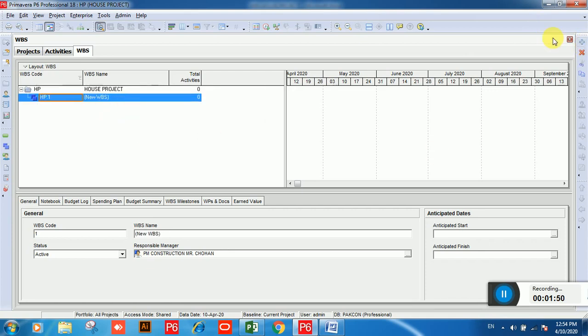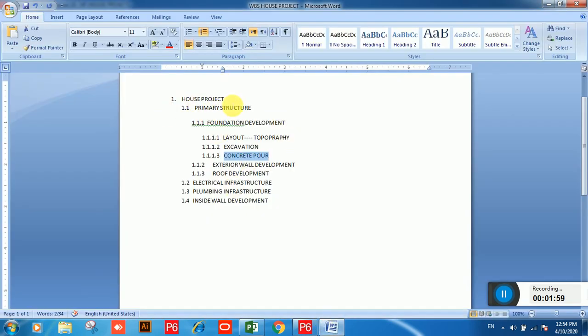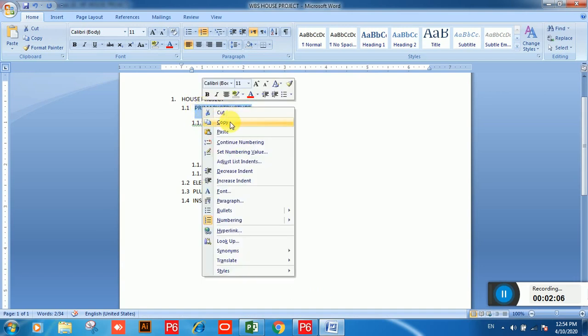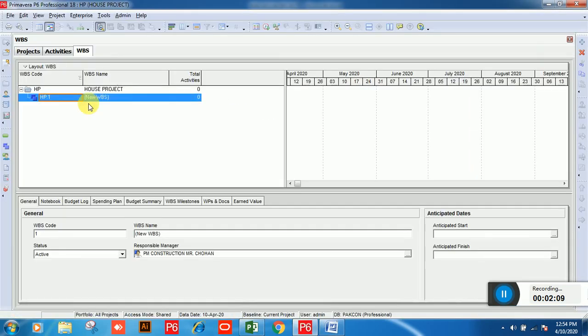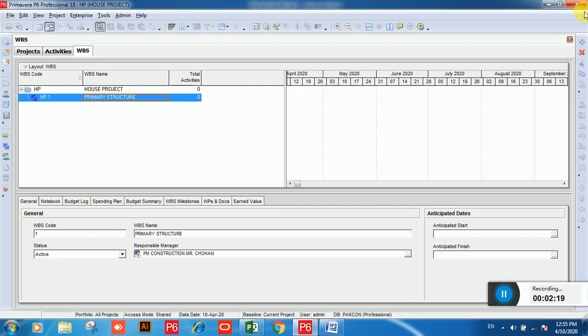When I click on add, you will notice it's automatically indented. I have already set the WBS levels in MS Word format, so I will just copy and paste. You have to enter the WBS name only, you will not change the WBS codes. Another one I need to add, click on add to create another.